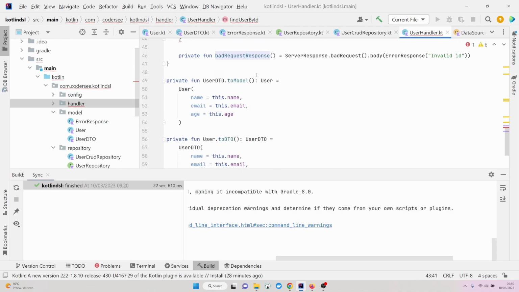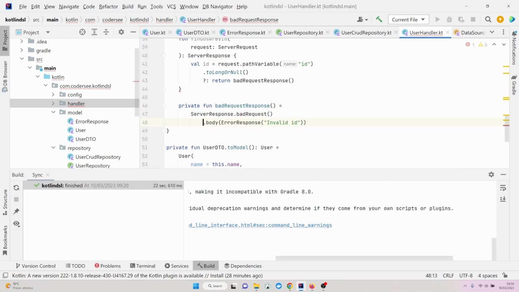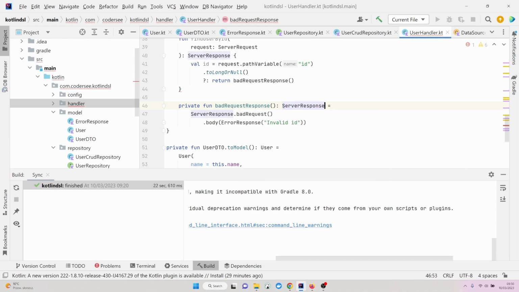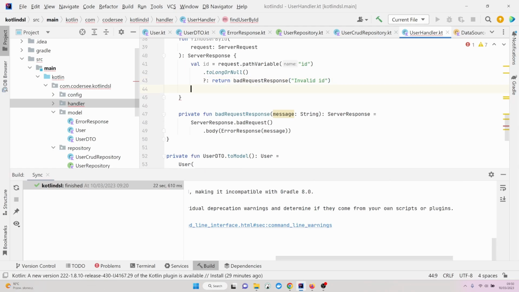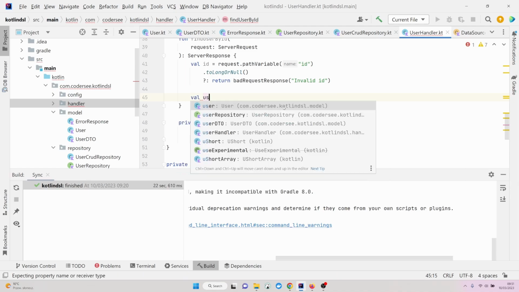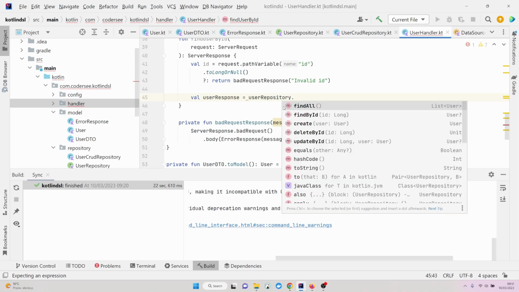Wonderful. Let's get back right here. We can format this a bit, Ctrl-Alt-L. We can hit Alt-Enter and specify the return type explicitly, and we can introduce one parameter, message for example, and the message will be a string type, and we can provide it right here. Nextly, we will simply try to find the user, so val userResponse equals repository findById.